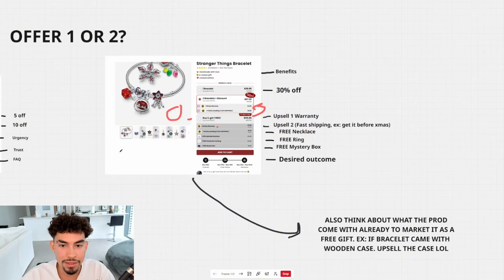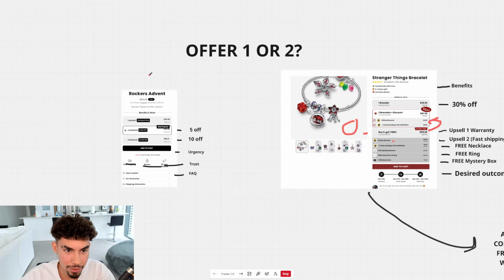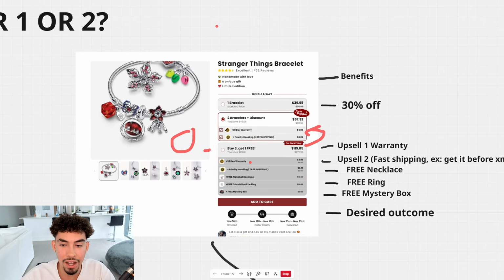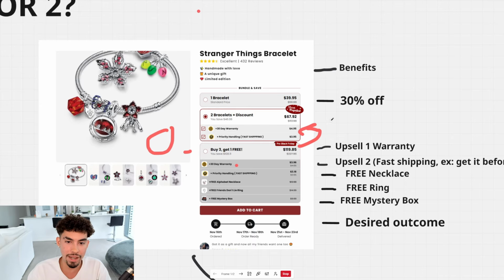But yeah, obviously there's a huge difference between the first offer and the second offer right here. And I can tell you right now, this guy's making a lot more money just because of these systems that he has in place, as well as these little mini upsells, right? So like I said, going back to the mini upsells, 30-day warranty is amazing. Priority handling is amazing, right? Another one you can do is like secure shipping, right?